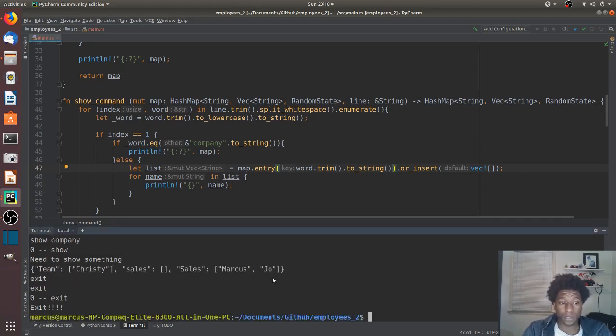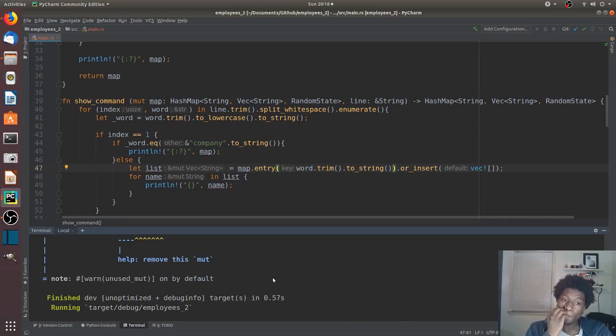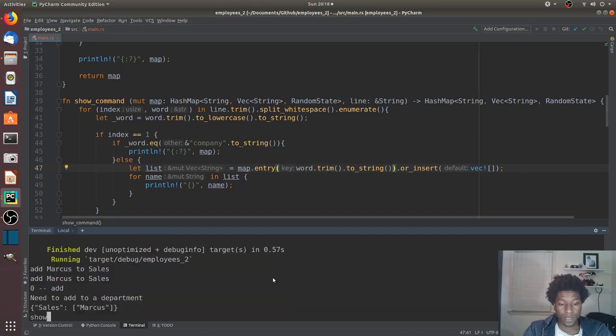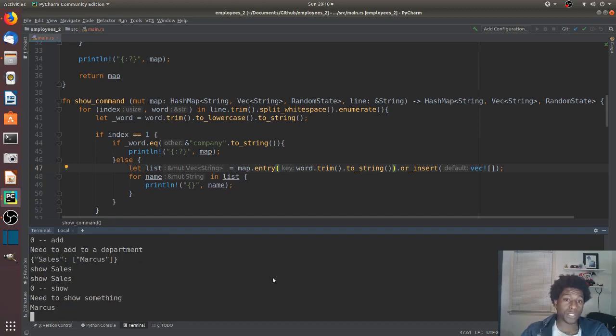So if we exit, do the same thing, right? Add Marcus to sales, right? So show sales. We now get Marcus. The reason why we get that is because now we're not modifying the string. We now have a capitalized sales, whereas before we're using the lowercase version. And lowercase sales does not equal capitalized sales. They don't equal. So we got an empty vector back.